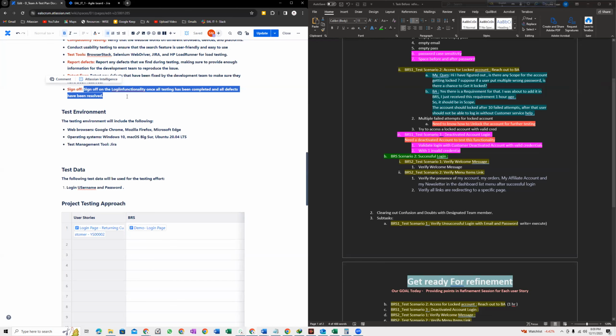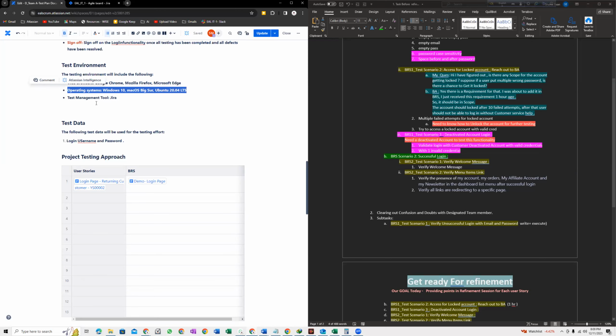Test environment. The testing environment will include the following. These are the different browsers that we need to test, operating systems that we need to test, Windows, Mac, whatever. Then test management tool, what tool I'm using, Jira.